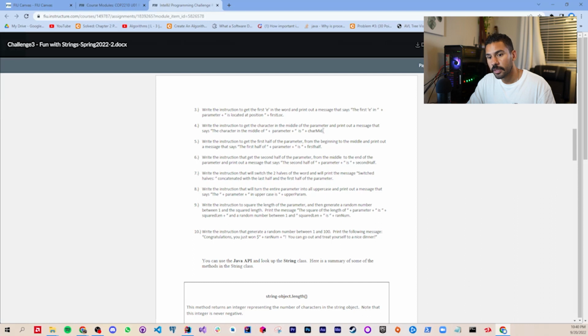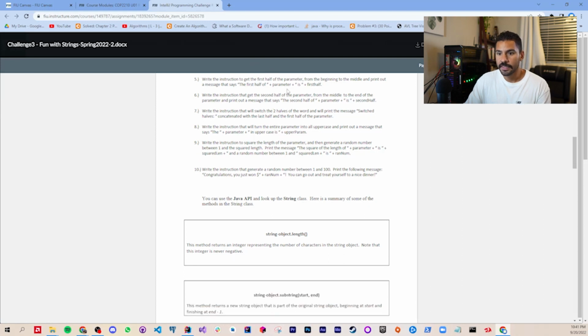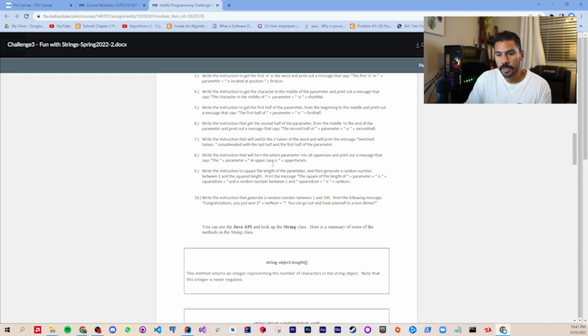Instructions to get the character in the middle. In order to do that, you would take the length divided by 2, that'd be the middle, and then just find the character at that point. Get the first half of the parameter. So you would find the middle point, then get that first half using one of the methods that we talked about. The second half, same thing. Switching the two halves uses both of those same principles, but just grabs them, puts them in variables, and then switches them, prints them out. And then uppercase, we already talked about that.